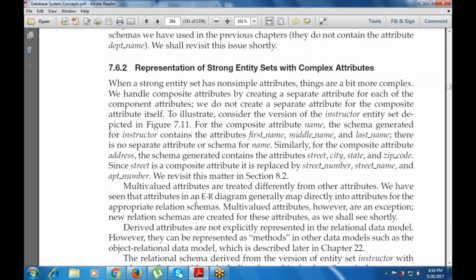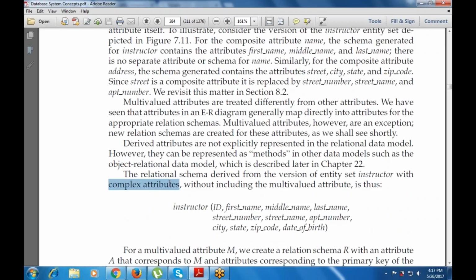So we have seen that the attributes in an E-A diagram generally map directly into the attributes for the appropriate relation schema, with the exception of the multi-valued attributes, for which new relation schemas are created, since they are not explicitly represented in the relational data model. However, they are represented as methods in another database model, the object relational database model. And this is also a version of the entity set instructor with the complex attributes, without including the multi-valued attribute. There is the instructor, ID, first name, middle name, last name, street name, apartment number, city, state, zip code, date.